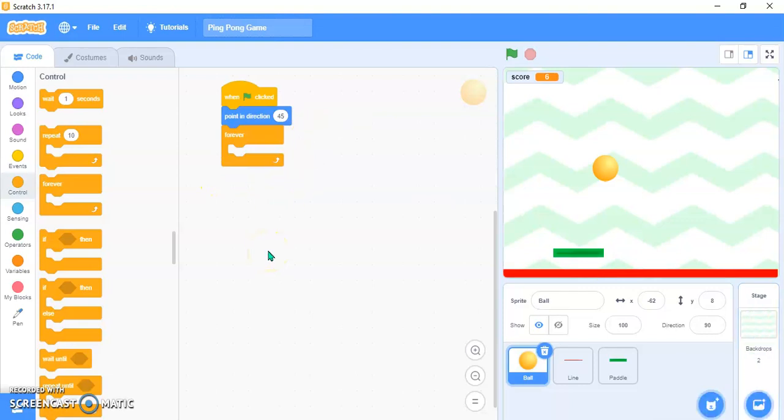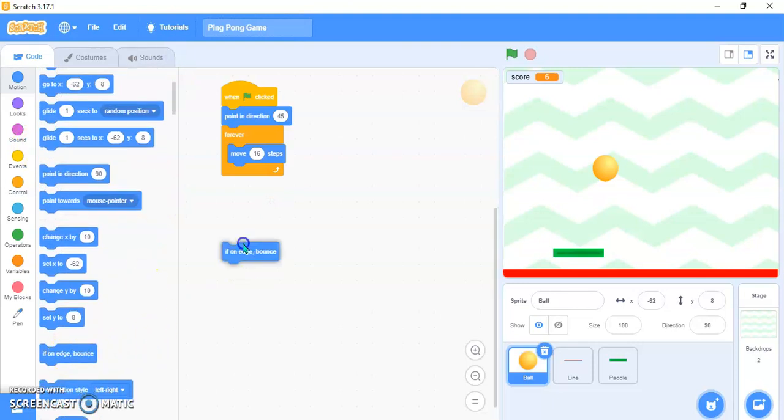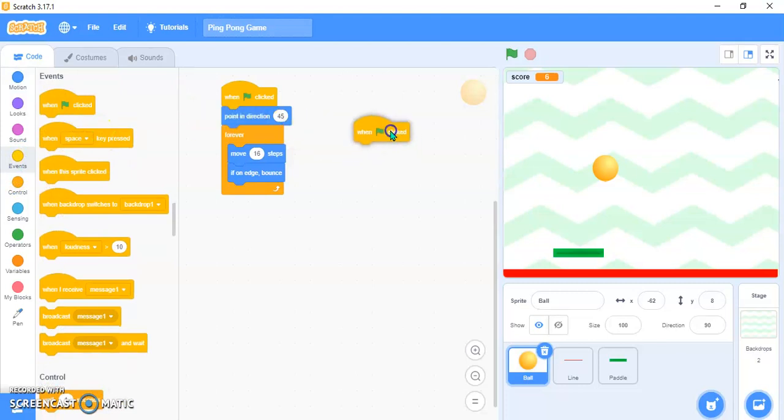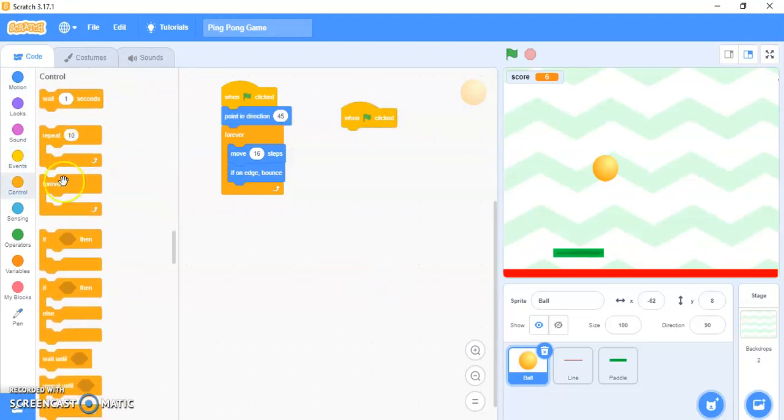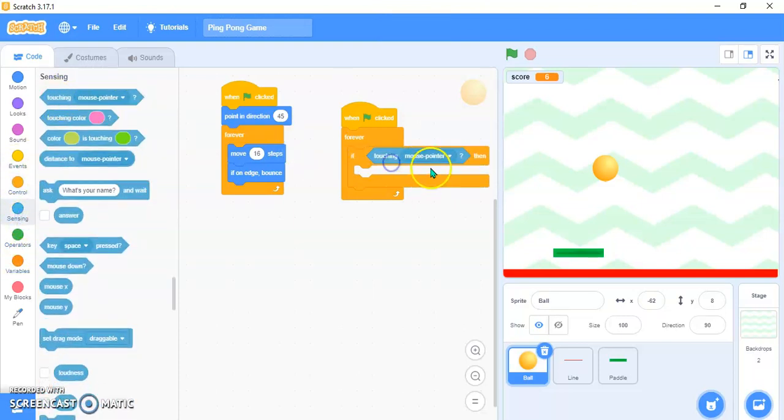So go in the Motion block and use move 16 steps. Scroll down and you will find if on edge, bounce. Use that. Then go in the Events block again and use when flag clicked. Then go in the Control block and use forever, and inside it put a condition called if then. Then go in the Sensing block and use touching mouse pointer, and instead of mouse pointer, use if touching paddle.